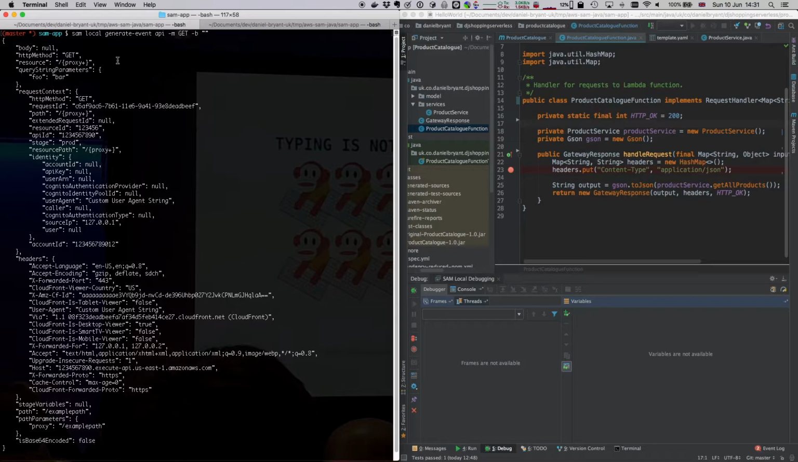Now obviously with the SAM local generate event, we can mess around with this data here. We can say pipe this data to a file, add our own kind of config. Obviously we need to keep the structure the same because that's what the Lambda is expecting and what the gateway generates in production. But you can alter things like the query string params, you can alter the method if you want. I often find myself just playing around to get the exact data I want, to say run this JSON file in an integration test that I spin up with JUnit and so forth.